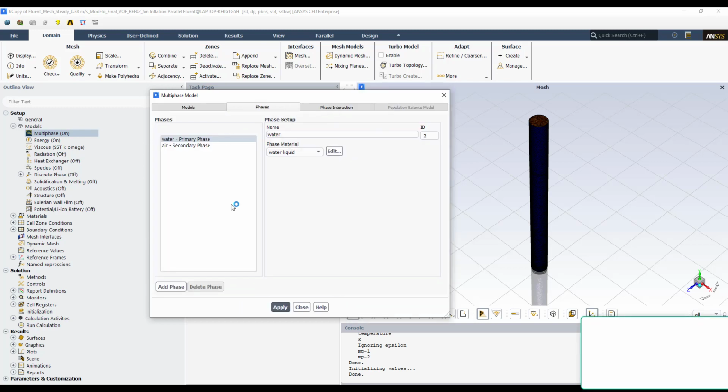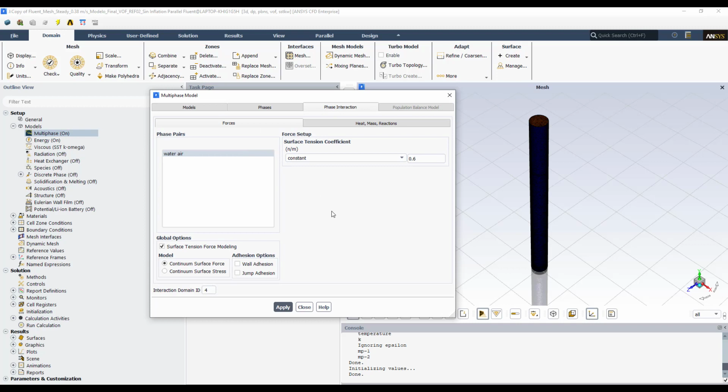The phases I use are water, on Earth. Water is my primary phase, and air is my secondary phase. Then I name it. This is the water. This is the air. Okay, and the phase interaction.